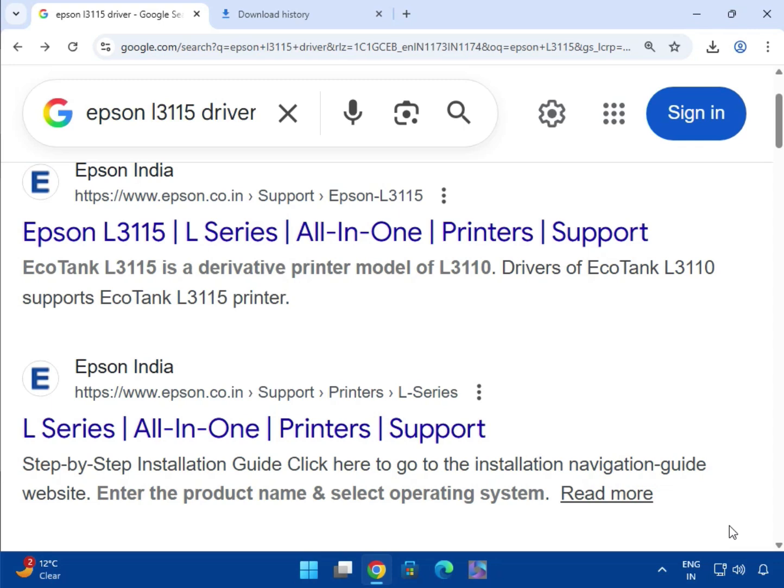Hi guys, welcome to my channel and how to download the Epson L3115 printer driver. So how to install, how to download, and how to connect to your system, your laptop and desktop.